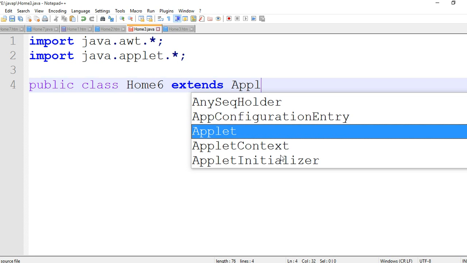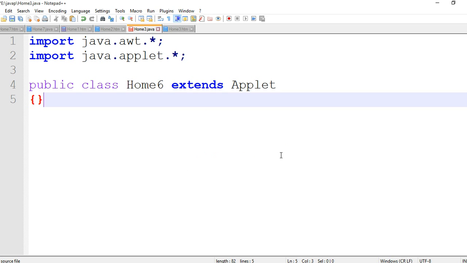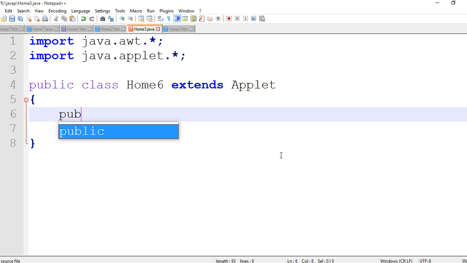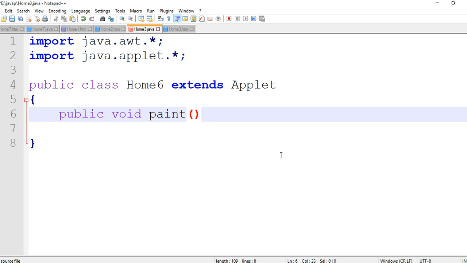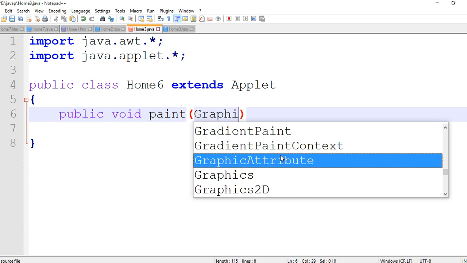Okay, then public void paint(Graphics g), enter curly bracket, start curly bracket, close.